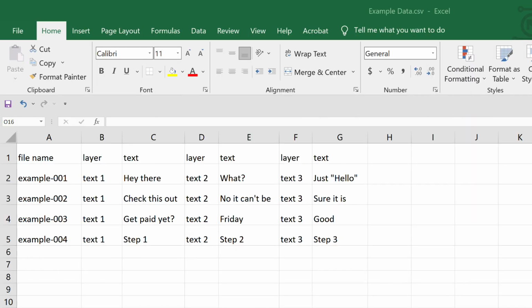Next, you need a spreadsheet of the layer names and text. The spreadsheet needs at least 3 columns. One for file name, a second column for layer, and a third for text. File name is what the file is named for that row. Layer is the name of the layer in the master image to update. And text is what goes into the layer.